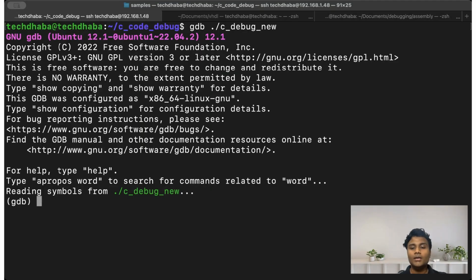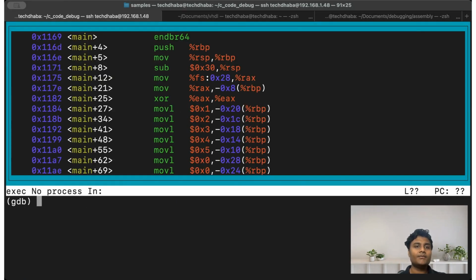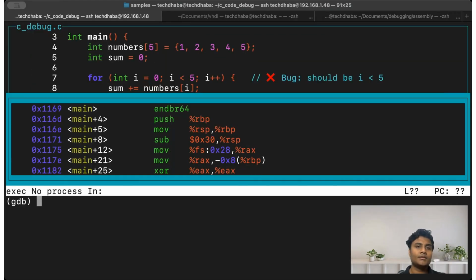Before I start, I have to put a breakpoint, or there's another way. I can switch my screen with the command layout next. It will open a window for my code. If I enter again, I will be able to see the C code visible, and below that there is assembly code.